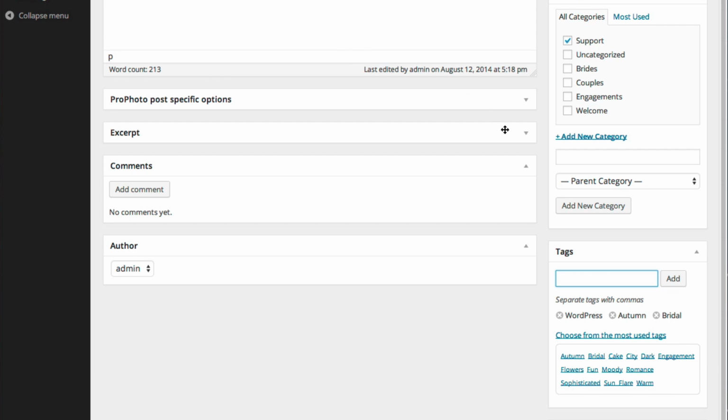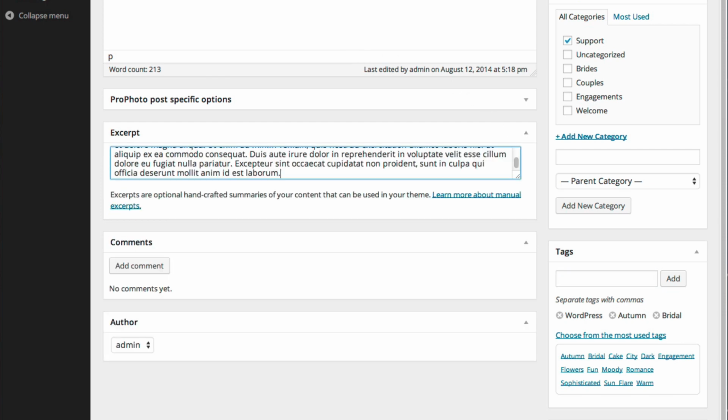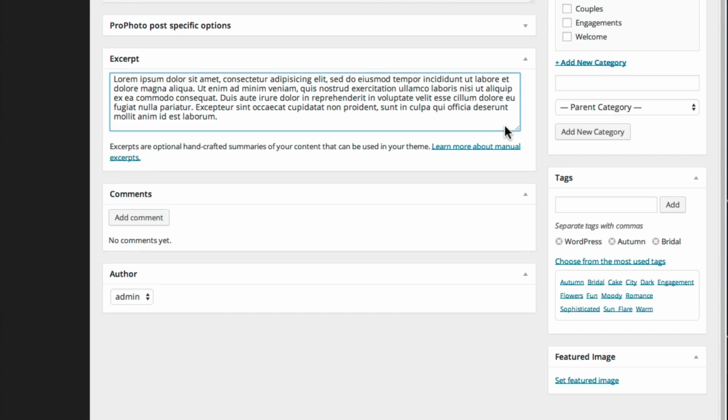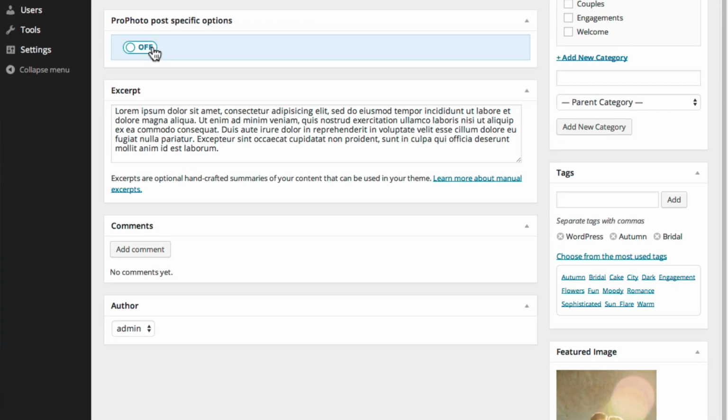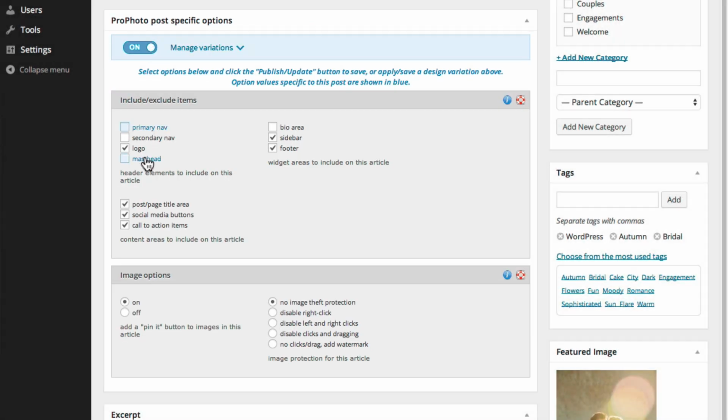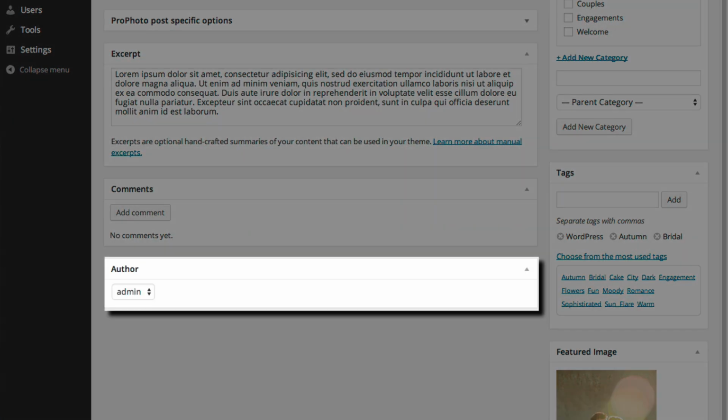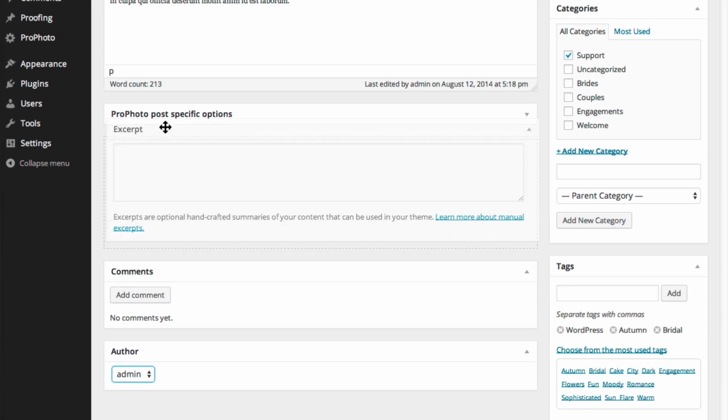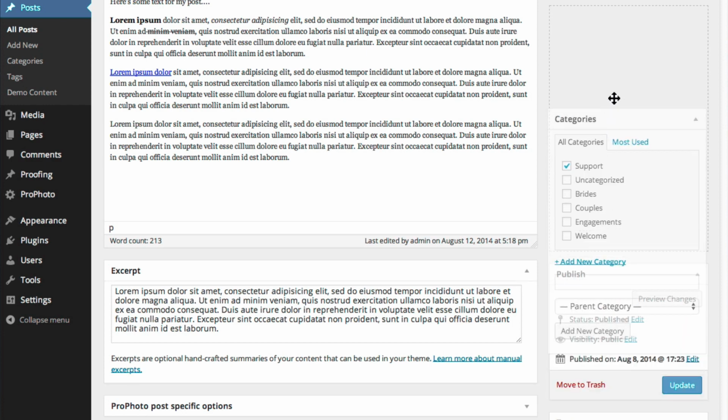Other options in the edit screen offer more advanced functionality, like custom excerpts, setting a featured image, managing the display of ProPhoto areas, and setting the author. You can click and drag the areas around to customize it, just like you'd like it to look.